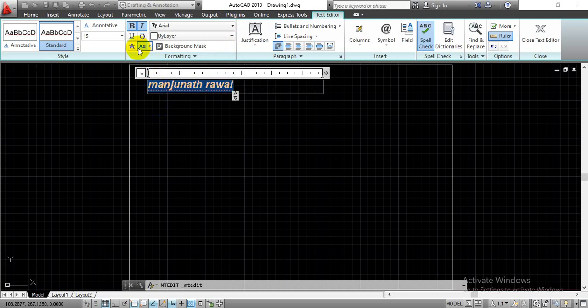Now if I click over the next option, underline, you can see that the written content is going to be underlined like this. You can select this overhead line as well. Now this option is nothing but the by layer, which will give us the options to change the color of the written content.